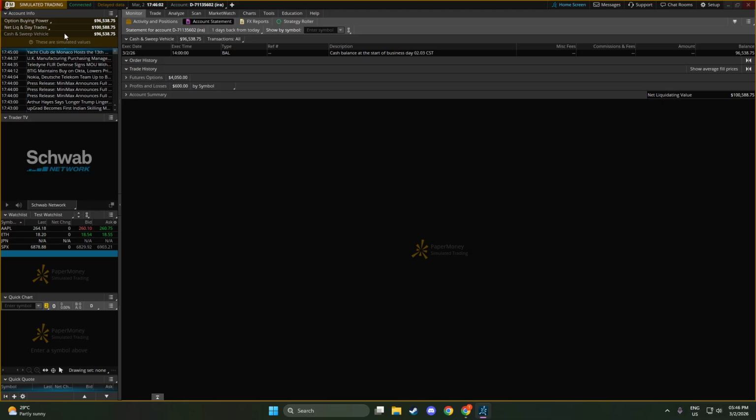Next, go to the Monitor tab at the top of the screen. This is the hub for reviewing what's going on in your account. In the Activity and Positions area, you'll see your position statement, including cash, current positions, and balances. This is also where working orders and trade history appear, so it's the best place to manage and reset your paper account.